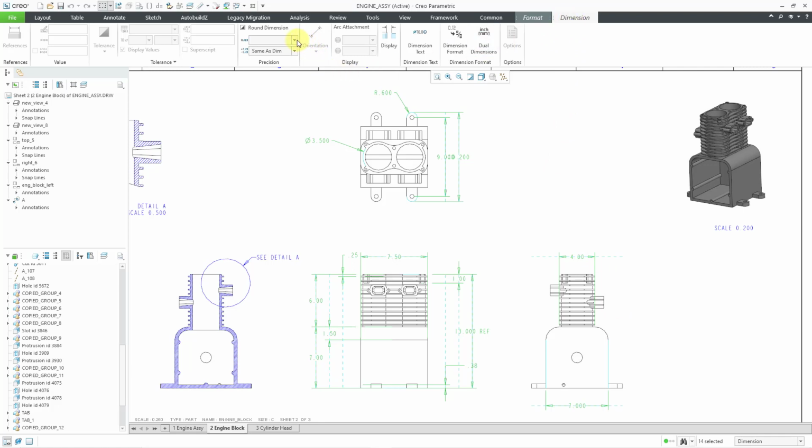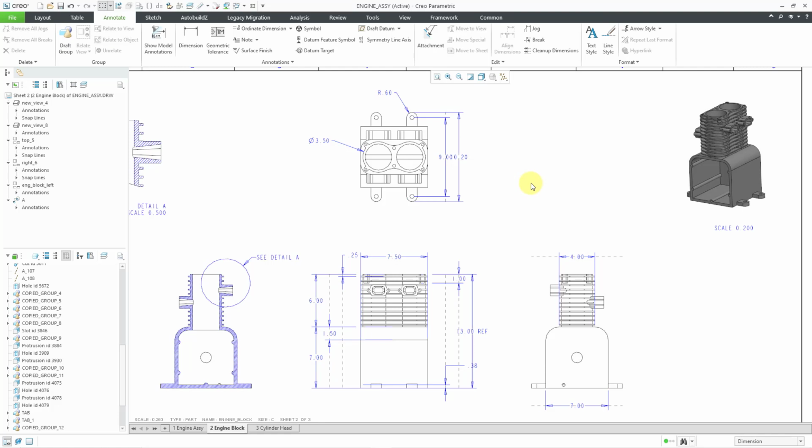And from here, I can choose the number of decimal places that I want everything out to. Let's go with 2 decimal places and then deselect everything. And so it looks a little bit better than it did before. Okay, let's continue on with our cleanup of the drawing.